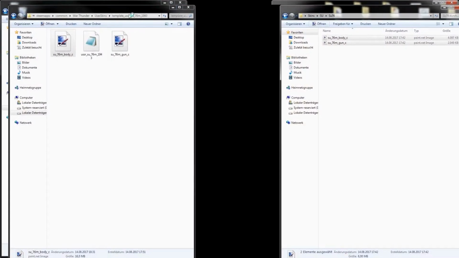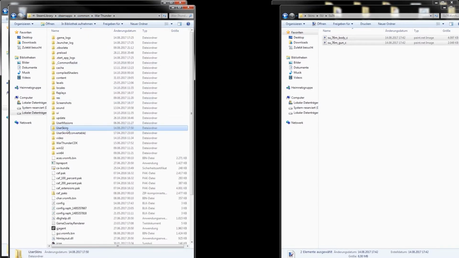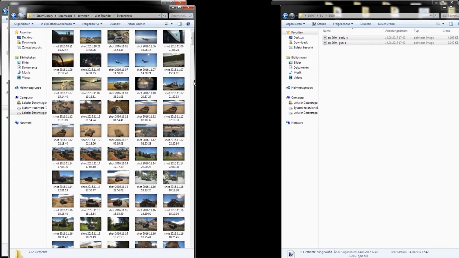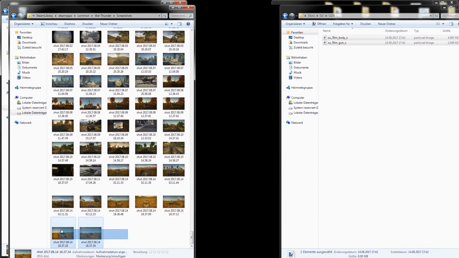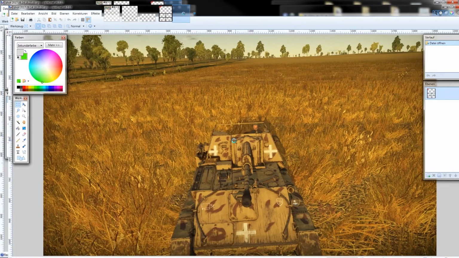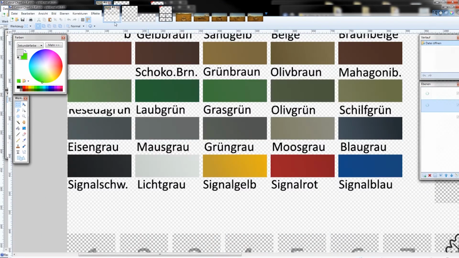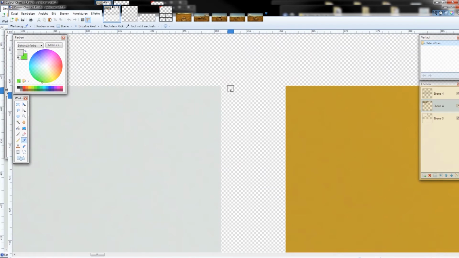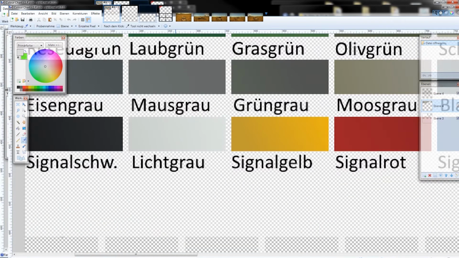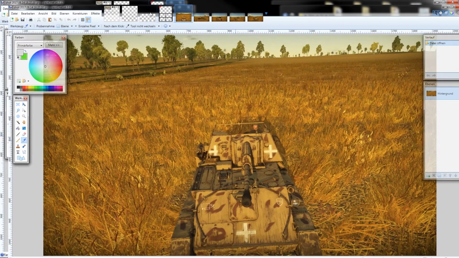Right, once you are here, you probably will have this one open. If not, open it back up. You can just go back to War Thunder and screenshots. Scroll down and select all five. Select all 5 of them and drag them into Paint.net. Now we can actually do the thumbnail.